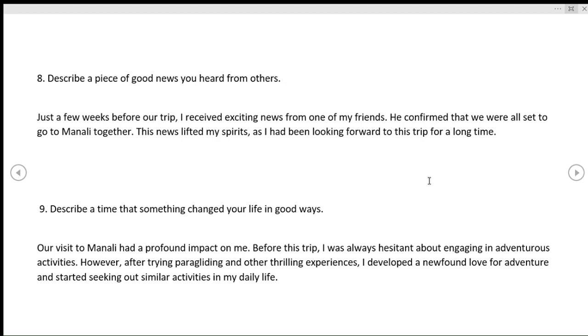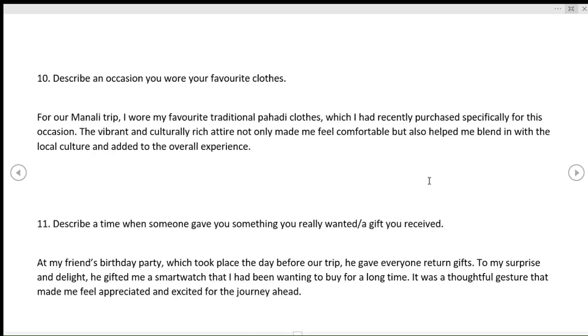Our visit to Manali had a profound impact on me. Before this trip, I was always hesitant about engaging in adventurous activities. However, after trying paragliding and other thrilling experiences, I developed a newfound love for adventure and started seeking out similar activities in my daily life.